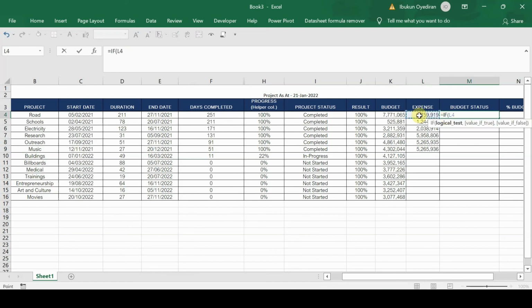If L4 is greater than K4, that is, if the expense is greater than the budgeted amount, that means this was under budgeted for, right? So let me make it the formula bar. If L4 is greater than the budget, that means it was under budgeted for, right? Under budget.